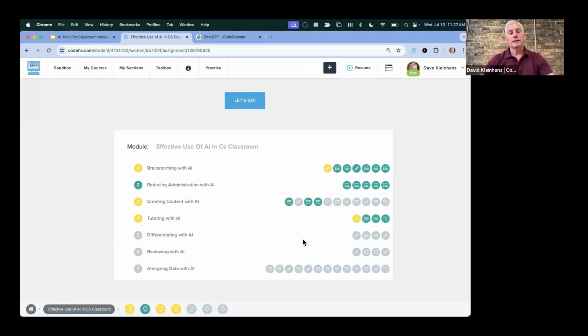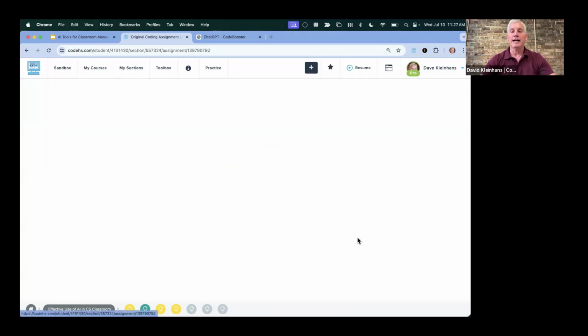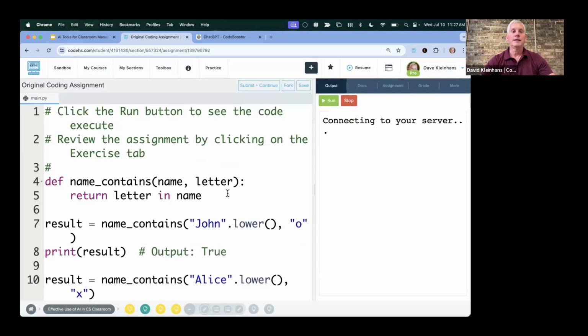Now, one of the things that I'd also like to show is differentiating with AI. So one of the things from a classroom management standpoint is you have different levels of students, obviously. And so how do you meet them where they're at and help them achieve? And so here is a coding assignment, and I had to pick one language. Again, I picked Python. It doesn't matter what it is. And this was an assignment that was in a course. And they had to look in a name for a letter.